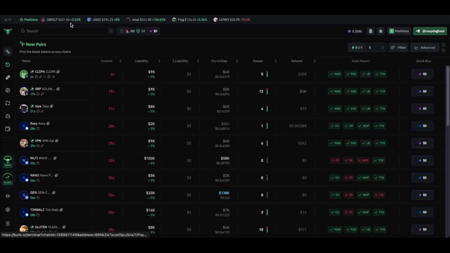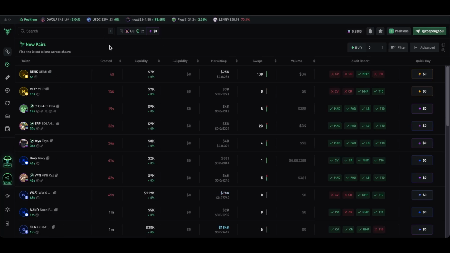As you can see, I'm in some positions right now, and it gives me direct feedback on those positions that I'm currently in, letting me know if I'm up, if I'm down, and I can just simply click on them and it'll take me to the actual trading terminal where I can buy, sell, execute, all that good stuff.